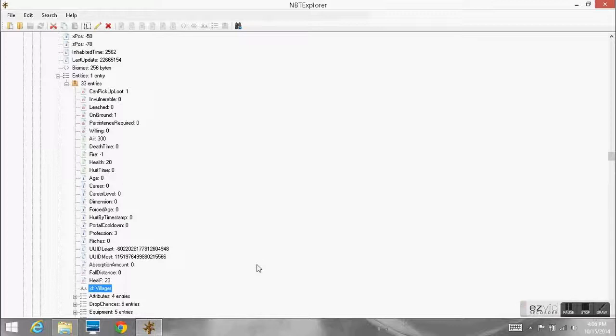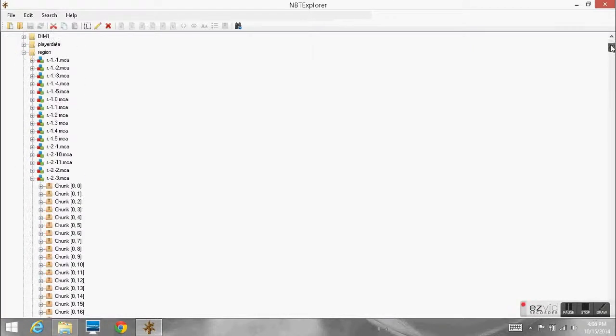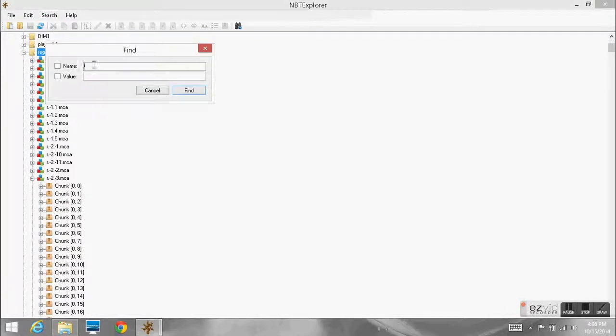So, the only difference to finding a water temple is that, let me scroll all the way to the top, this will be easier, yeah, it's huge, is that in the region file, when you search, you type in guardian instead of villager, like this. So, capital G, guardian. And that will give you the location of a water temple.